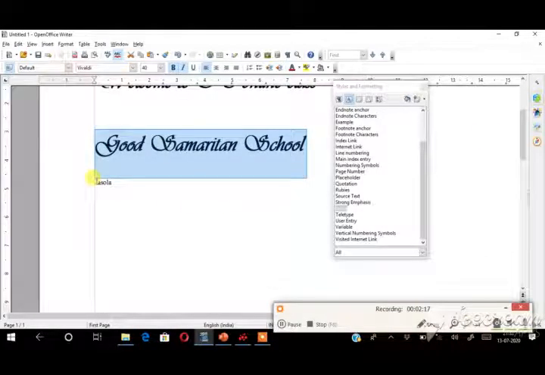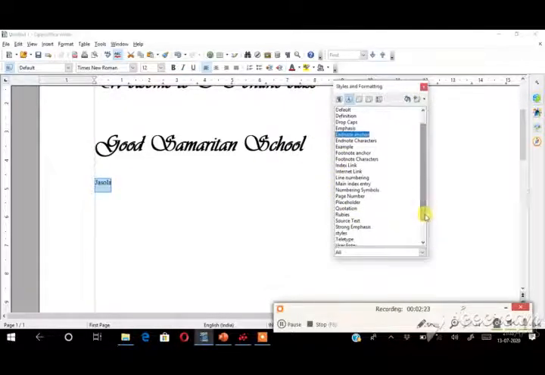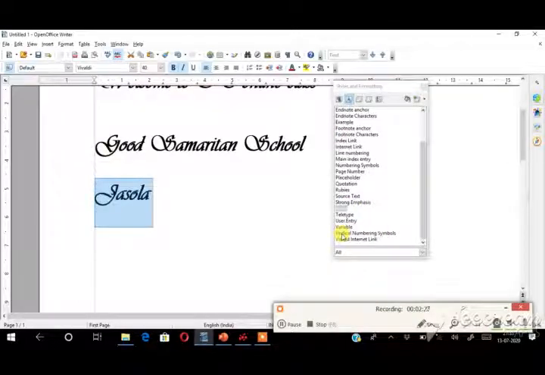Select the text first, and then double click your own style. See, this way you can create our own style also.